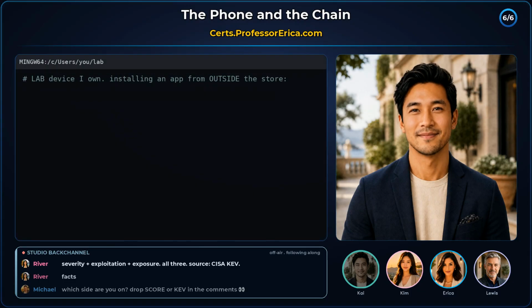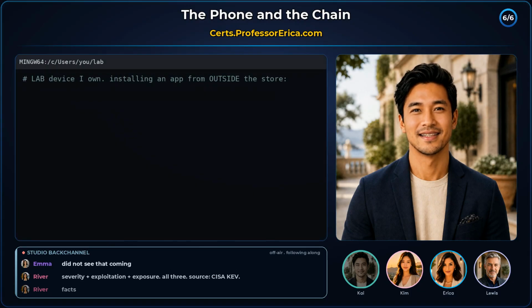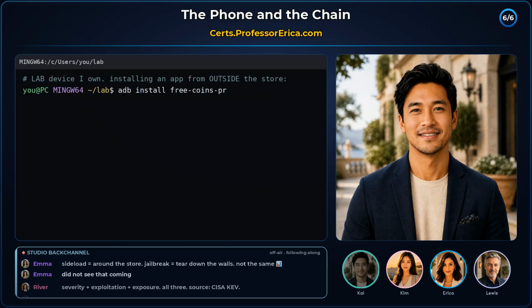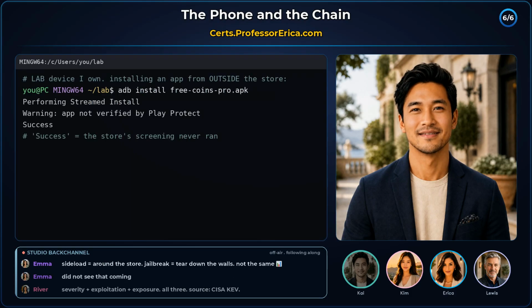And I want to show what that bypass actually looks like on a test device I own in a lab, because seeing the warning makes it stick for good. When you sideload, the system itself tells you plainly that you are leaving the safe path. Watch the install run from the command line and notice exactly what it has to override.